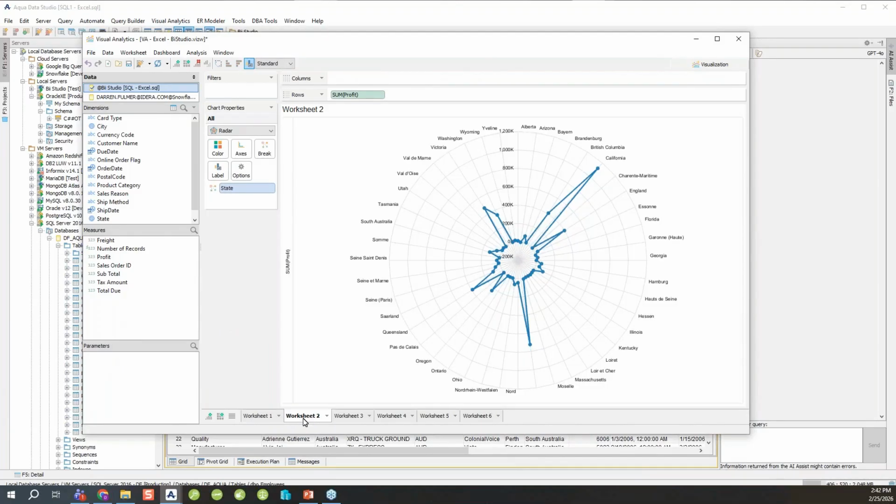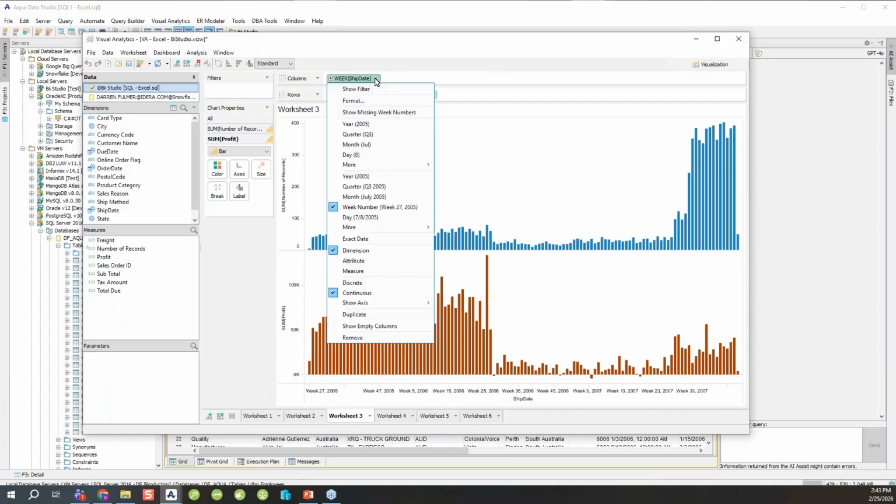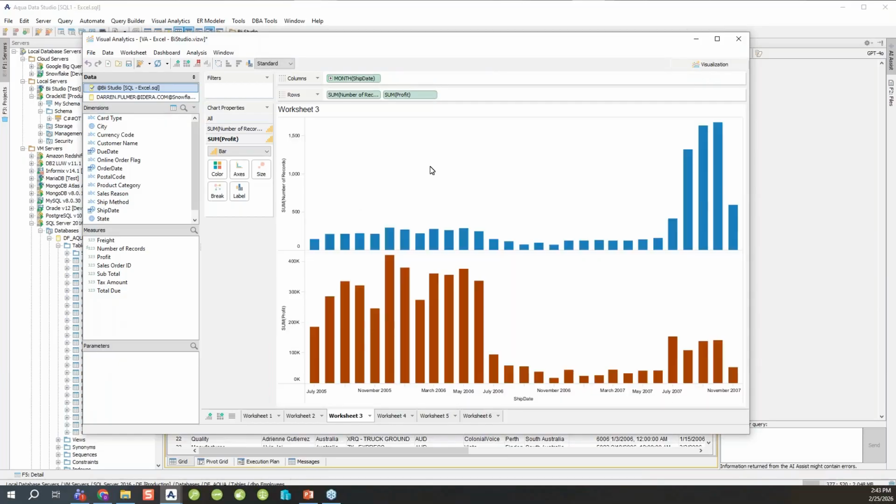You can, again, choose different types of charts, radar chart. You can also do multiple charts within a worksheet. So this is a weekly sum of sales and weekly sum of profits, so you can visually see the differences. And anytime you're working with a calendar item, you do have a drop down that allows you to change it. So day, week, month, quarterly, yearly, whatever your needs are in that aspect.